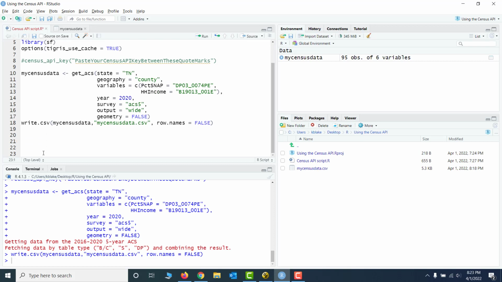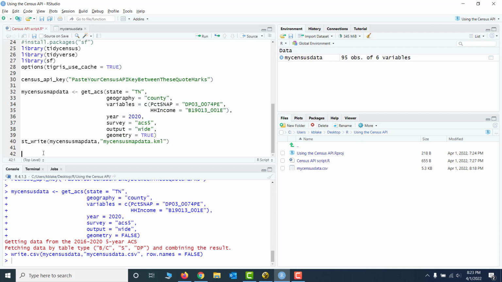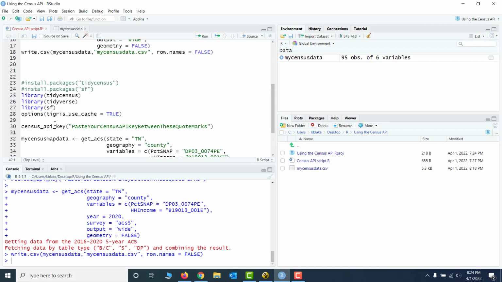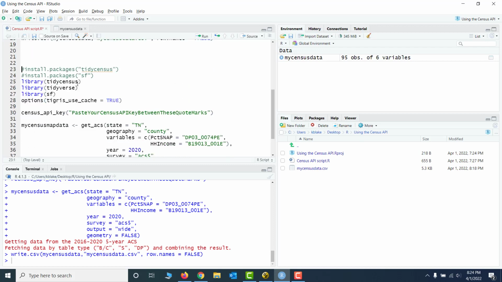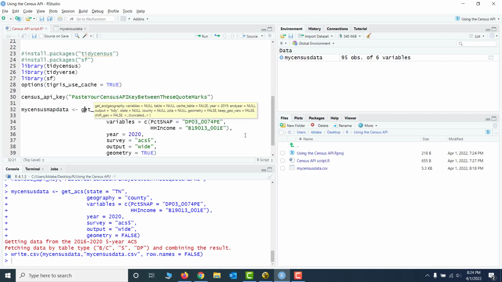Let me paste it down here. I've already got it on my clipboard. There we go. Now it looks very similar to the original script, but there are a couple of important differences. One is the data frame name has changed. The original data frame in the original code was my census data. Now it's called my census map data, so that gives you a hint here as to what's different.